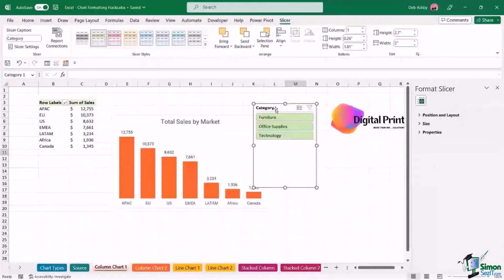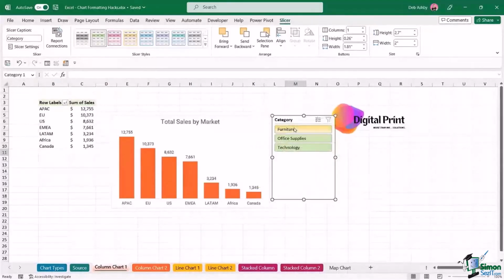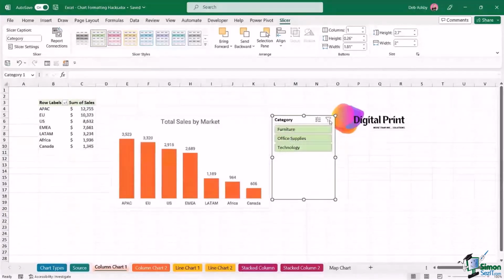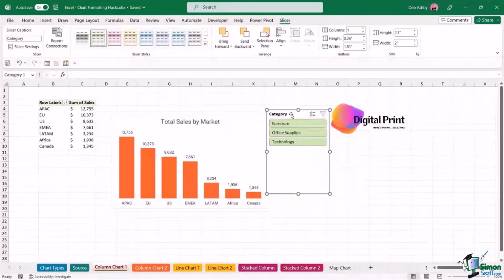Now, when you insert a slicer, they have a very generic standard look and feel to them. And if I was just to leave this as it is, I mean, it works. It's going to work on my data. It's going to filter, but it doesn't really look cohesive. It doesn't look like it's part of this chart at all. And again, I want to try and make everything look really engaging and like it's meant to be there. So what we can do here is apply some formatting to make this look a little bit better.